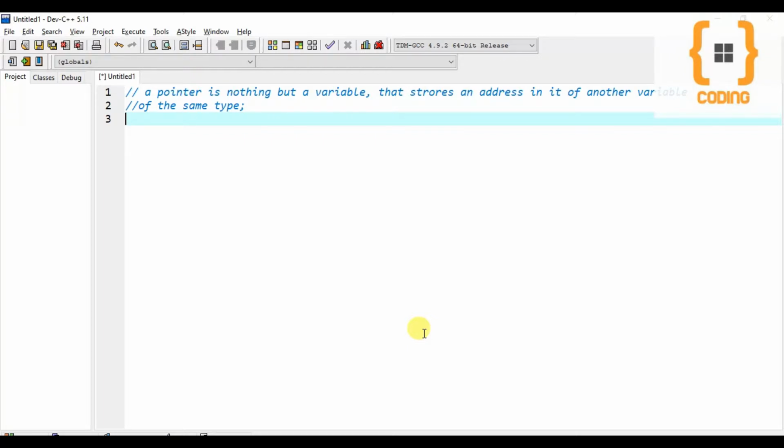That means if we declare an integer type variable, and we want to point to this integer variable, we have to create an integer type of pointer for storing the address of the variable. So how do we declare pointers? I will write in comment lines for this theoretical part.